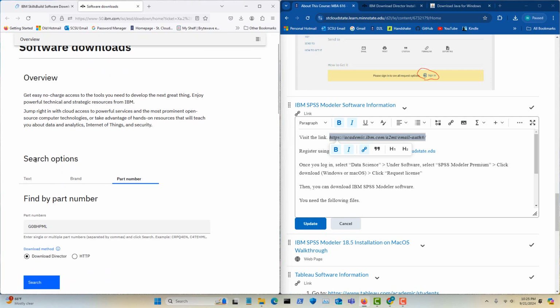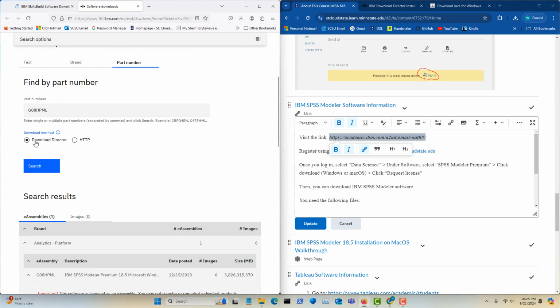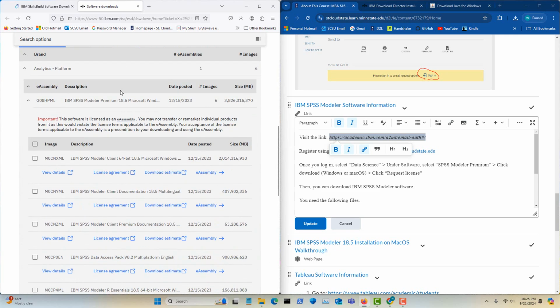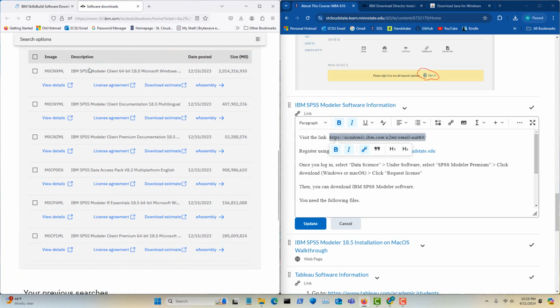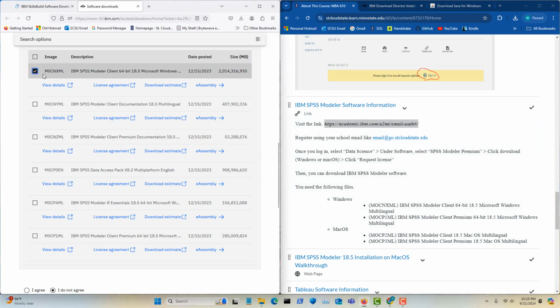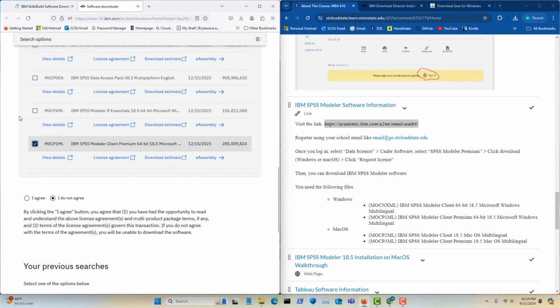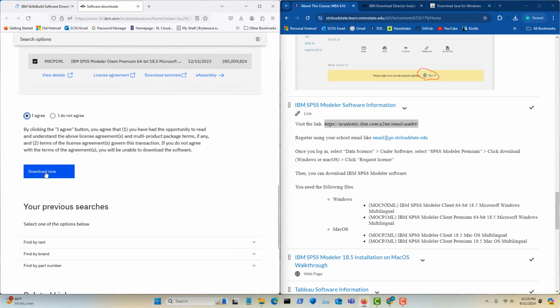So you're going to see search options. We're not going to worry about that. This part number is wrong. We're going to make sure that download director is selected. So these are the different files that you can get. So it looks like we need part number MOCN-XML. We're going to highlight that, and MOCP1ML. So highlight that one. So now that both of these are checked, we can click on agree, and then we're going to select download now.